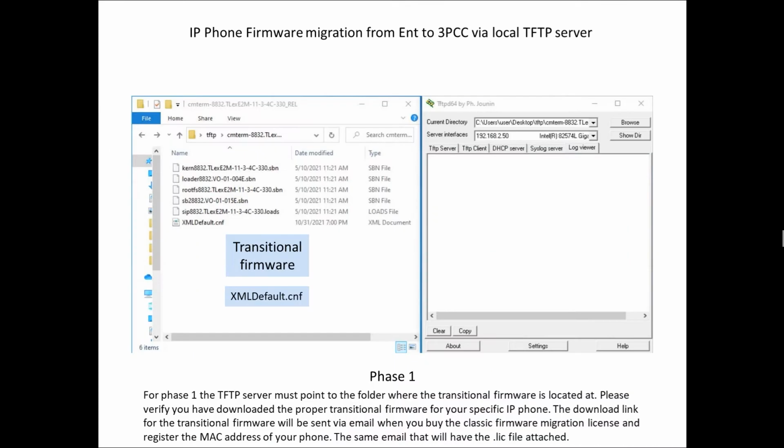Okay, so for phase one, we're going to make sure that the TFTP server, so we would go ahead and click on Browse, and the specific TFTP server I'm using is TFTPD64. There's also a 32-bit version. You can use either, because these binaries are not super big, and either version works fine. But in any case, we want to browse to the actual folder that has the transitional firmware, and that's what we're showing here. We hit browse, we point to this folder. That folder, if we look at the left-hand side here, has the contents. Again, we have the XMLDefault.cnf file we talked about a moment ago. And the other important file we have here is the .loads file, because that gives the phone the listing of all the binaries it needs to ingest into itself, which are above here.